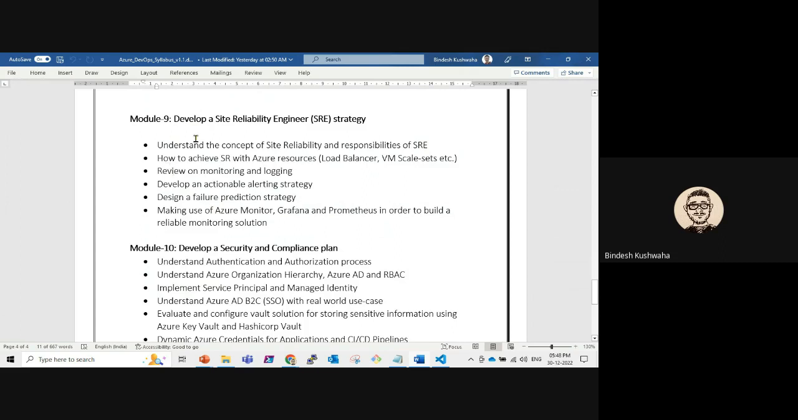In module number 9, we will talk about the site reliability engineer strategies. So you being an SRE, what will be your roles and responsibilities? An SRE is a person who is responsible for making your application more reliable by using some tools and some practices. We will see here how we can have notification services in place, and monitoring services in place.